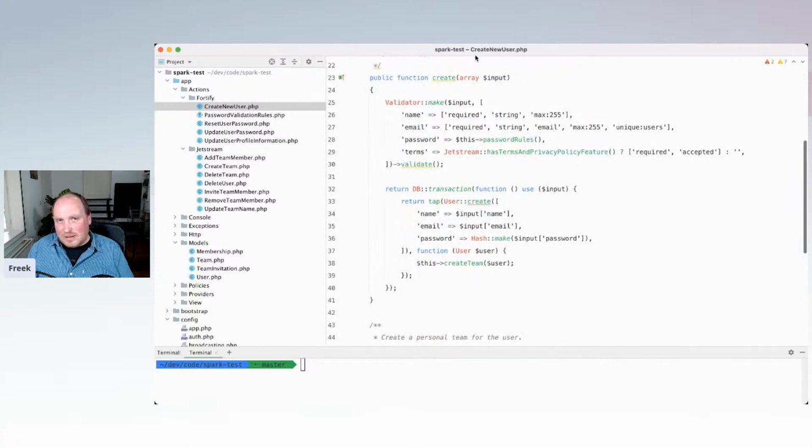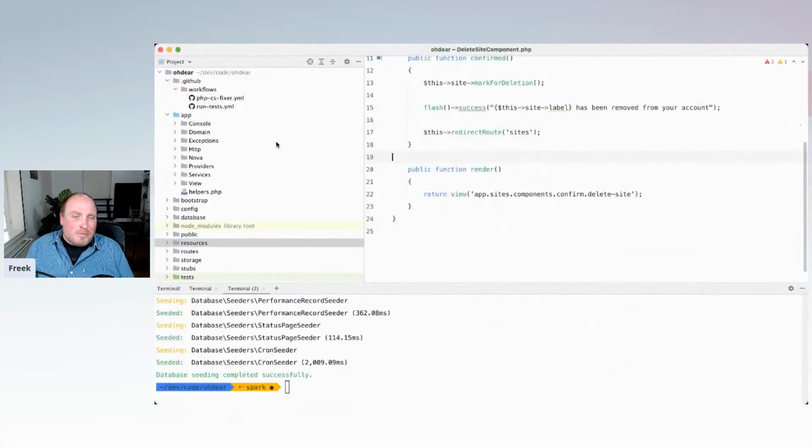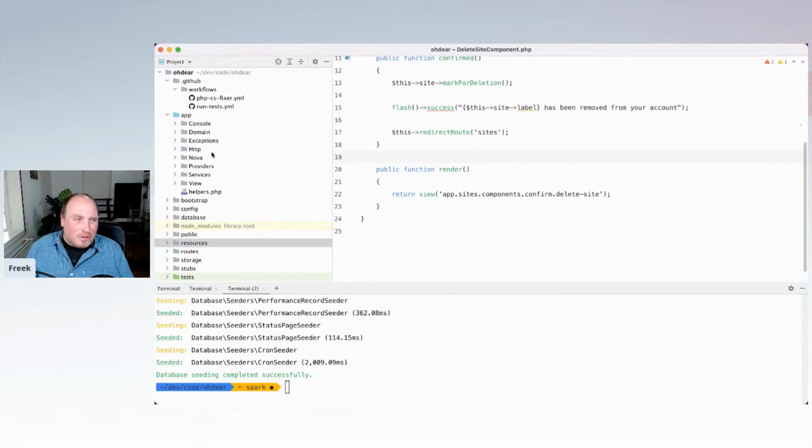So this is when somebody registers. So when somebody registers, they always will have a personal team. And that's something that we don't want. And it's actually pretty easy to avoid that. You just have to modify that action. So let's go to where I've put the 4-5 methods.